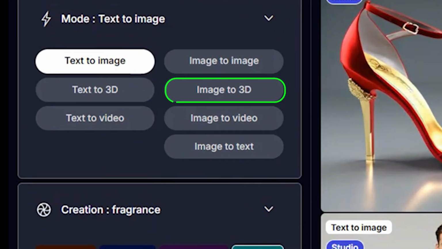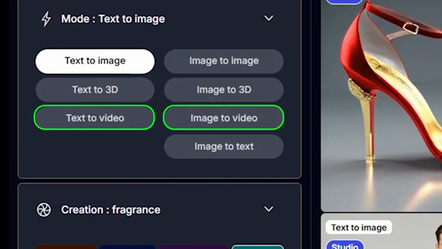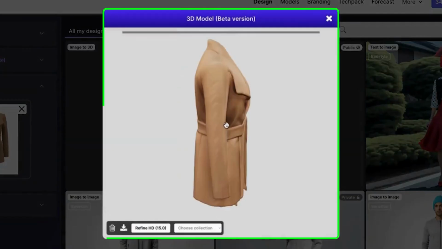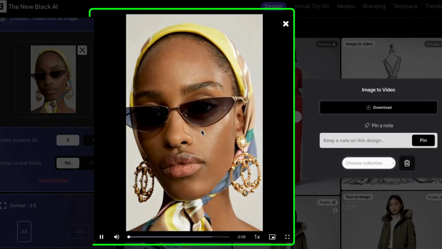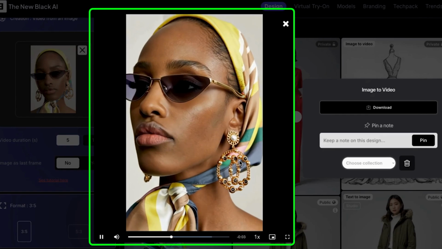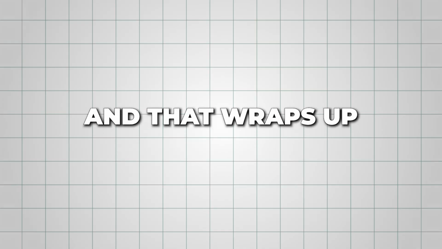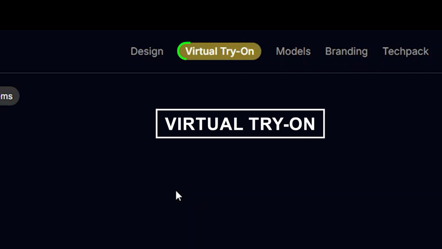The tool also has a 3D image and video feature for just 15 credits. This gives you a detailed, realistic view of your design, and is perfect for impressing a client. And that wraps up the design board. Now, let's move on to the virtual try-on board.